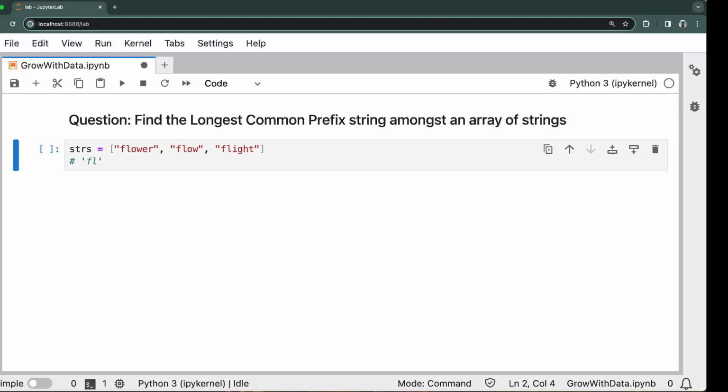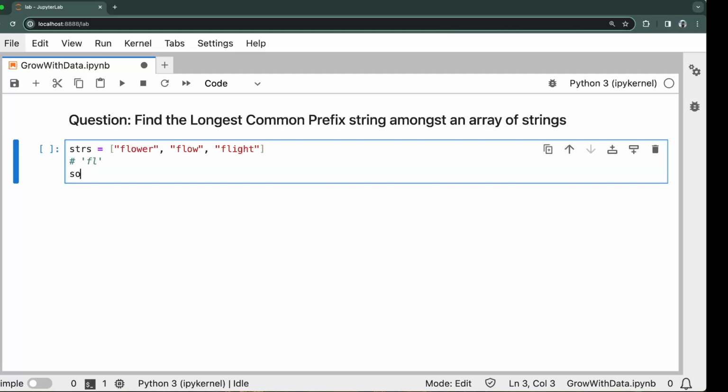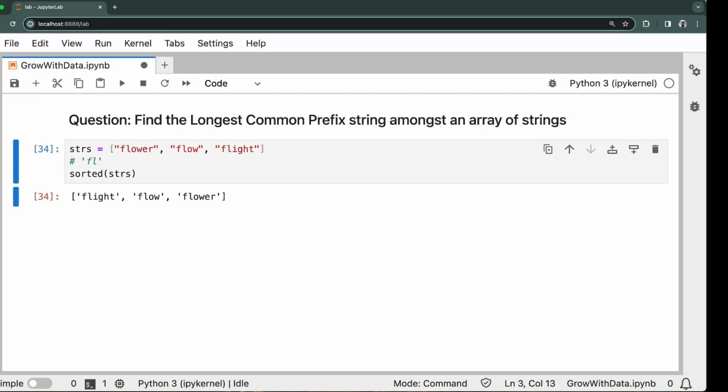So this is what we are going to try. Before we start doing this, let's refresh our sorting function. If we say sorted of strs, what will happen? It will sort based on the lexicographic, the alphabetical order, right?